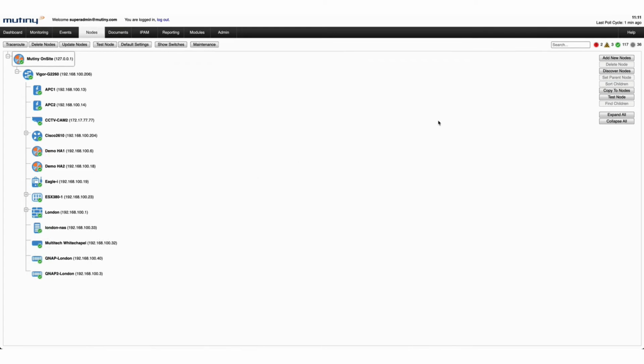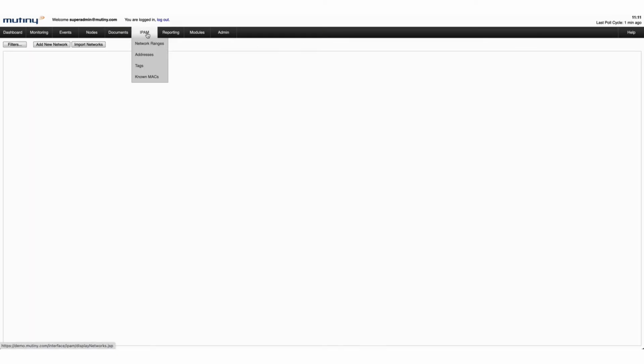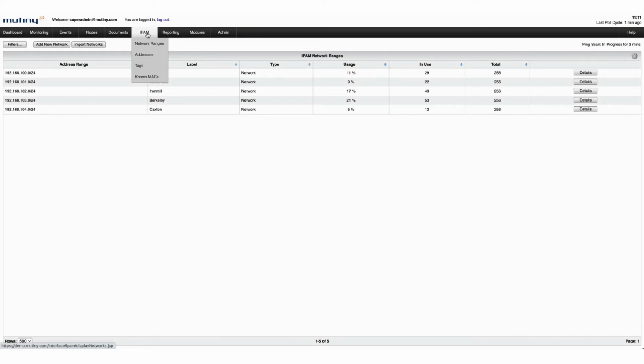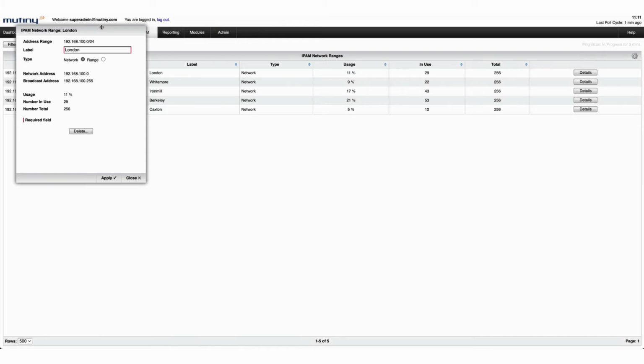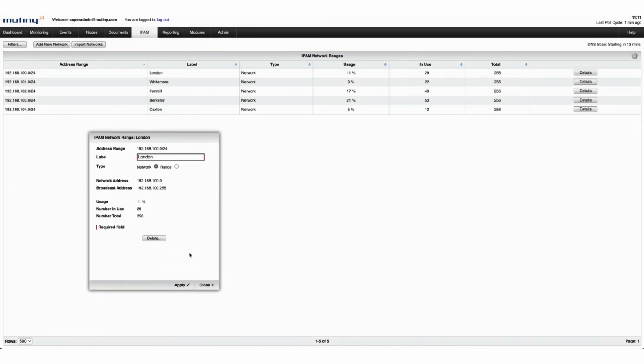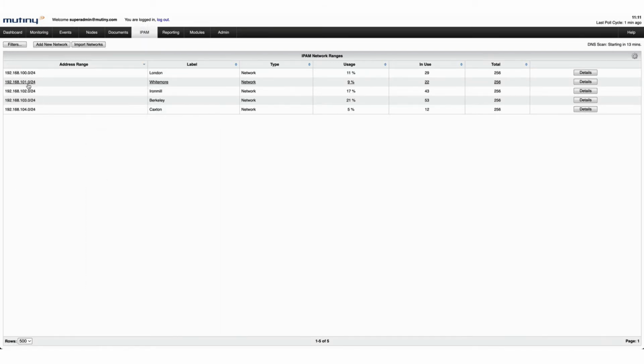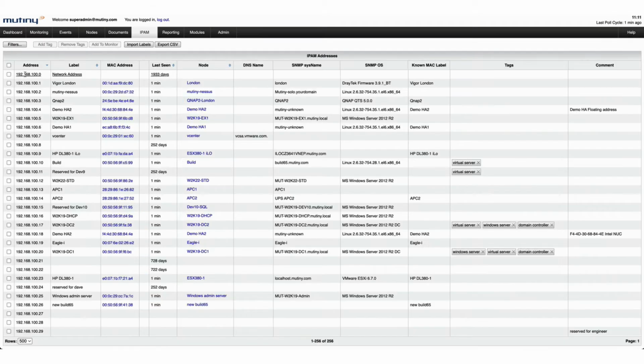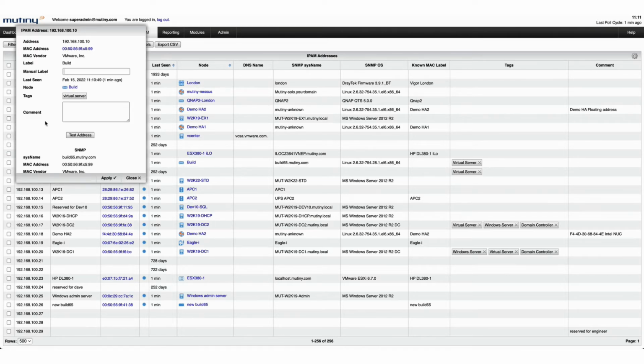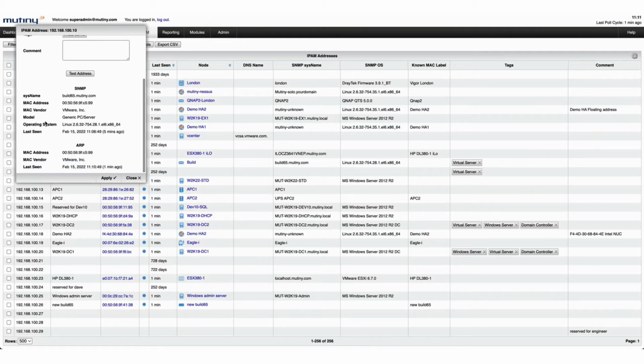The other method of adding nodes for monitoring is via our active IPAM module. The IPAM module allows you to keep an active record of all your IP addresses in use throughout your organization. Each range added is polled and updated periodically to give the user information about the address in use. The user can add devices for monitoring and also add comments, tags, reservations, and manual labels to each address.